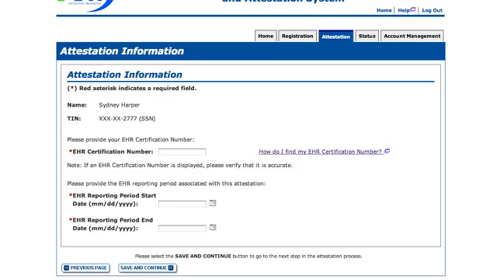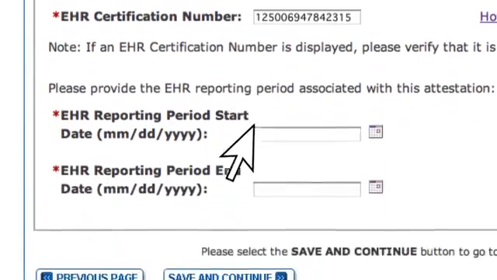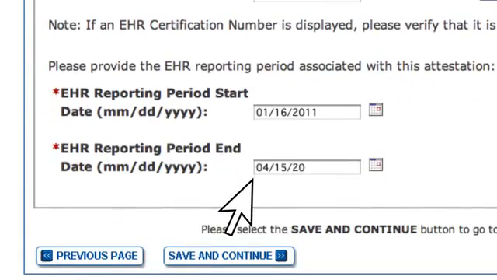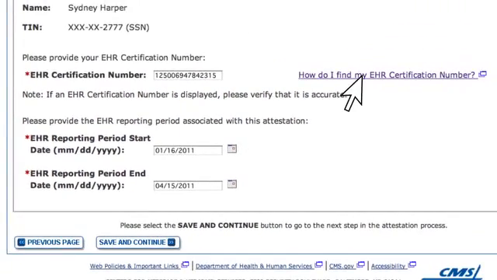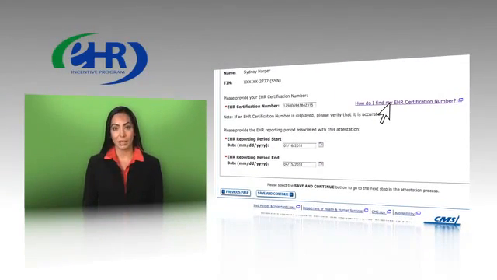The attestation information page is shown. Fill in your EHR certification number and EHR reporting period, start and end dates here. Click the How do I find my EHR certification number for guidance. The reporting period for the first payment year must be at least 90 days. The reporting period for the second year must be 365 days. For 2012, which is a leap year, you must report 366 days.